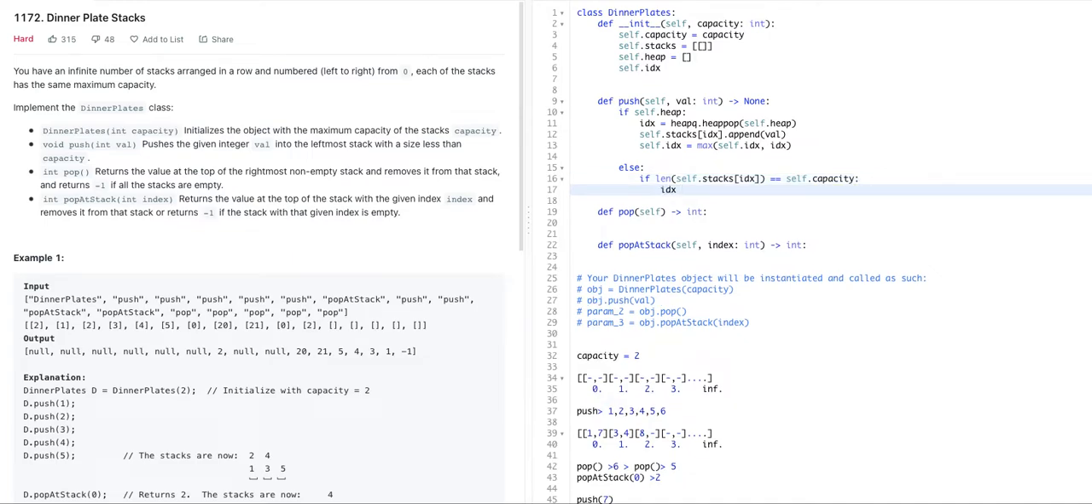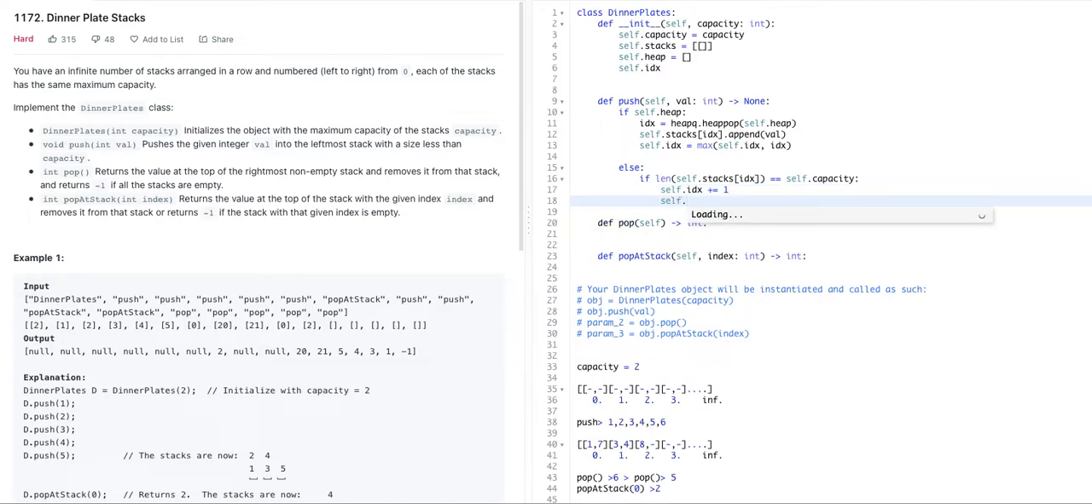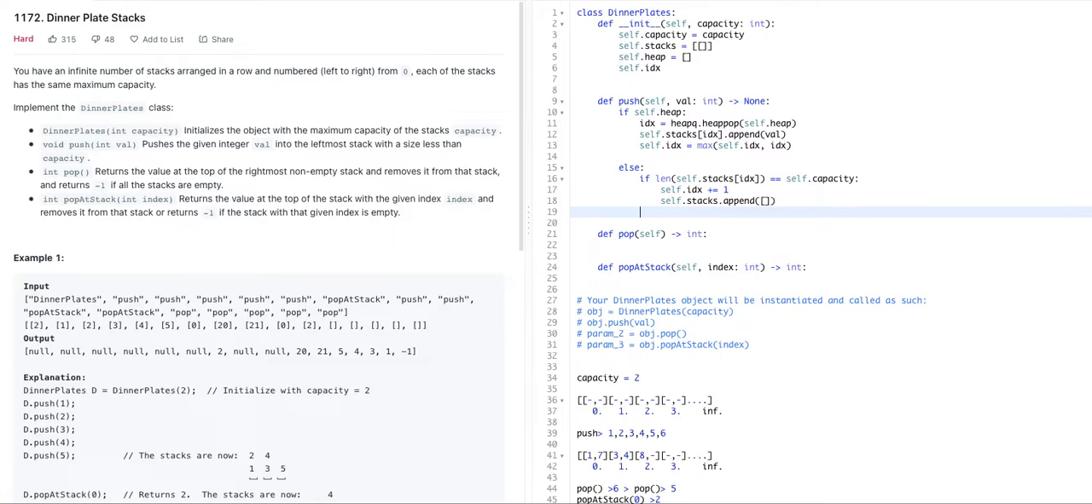So what we are going to do is self.idx plus equal 1, and then I'm going to add an empty stack here, because it's equal to the capacity, so it's full, and we need to add another one. And then I'm going to say self.stacks at self.idx dot append the value that we have, right?